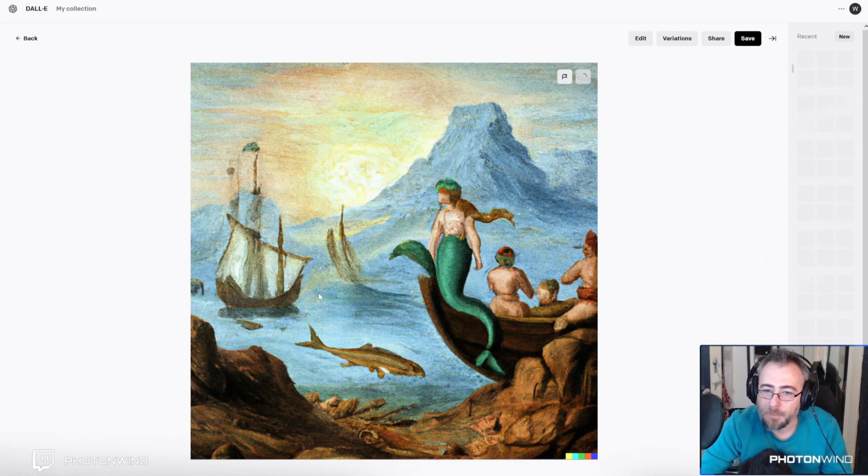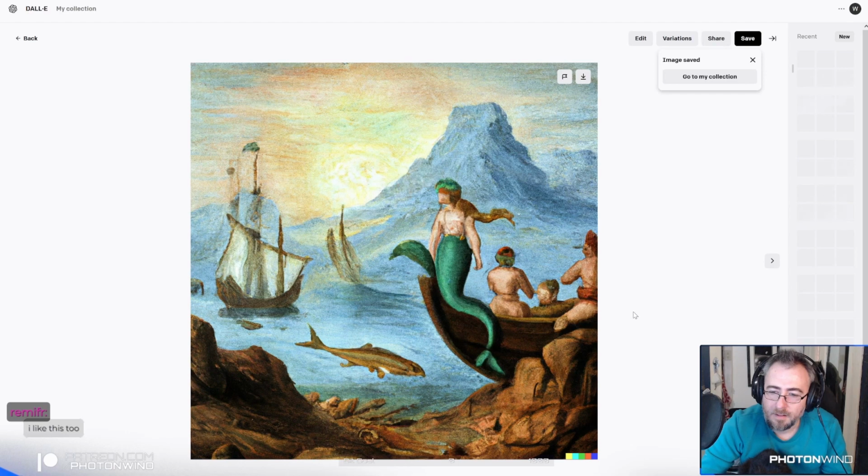It's more like a rough painting, but what I really appreciate is the lighting. We've got the sunset over here and it's reflecting on the mountains and through the waters and through the sails of the ships. That's really awesome. And then we've got this mermaid perched on the little boat over here. I do feel like that little fish should be a little bit more underwater, but it's really nice.